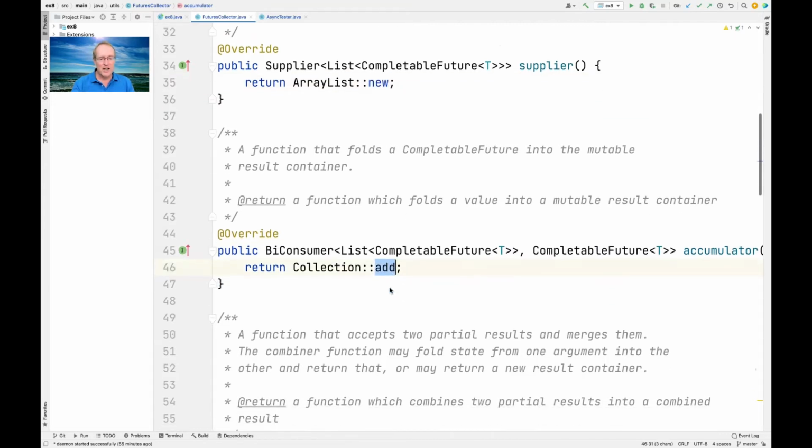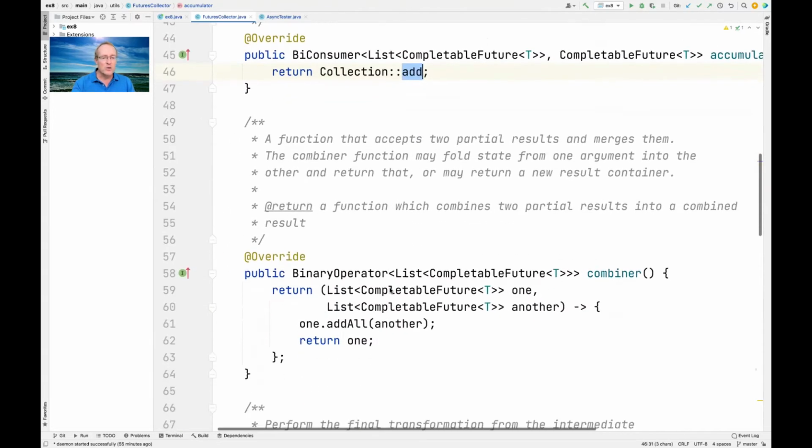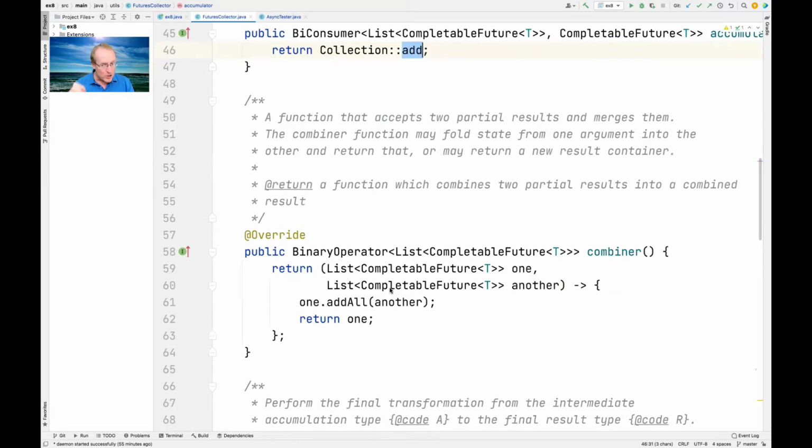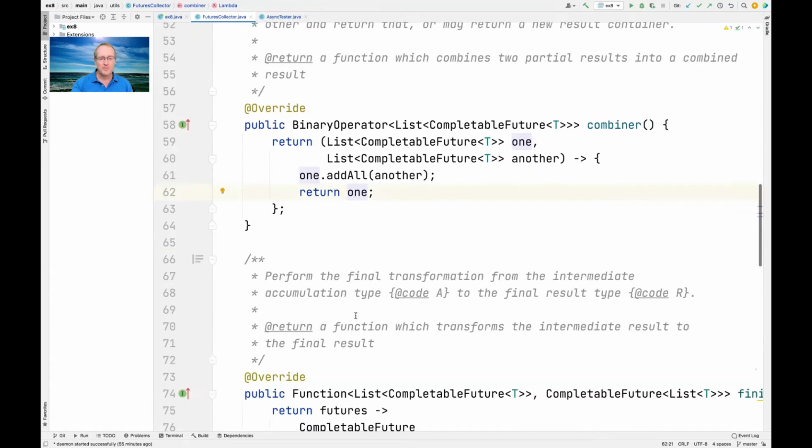Very simple, very concise. Were we to use parallel streams, which we are not going to use here, but were we to use them, here's the combiner that takes two partial lists of CompletableFutures of type T and adds one to the end of the other and returns one. So it basically combines them. We're not using that here, but we have to provide it for completeness.